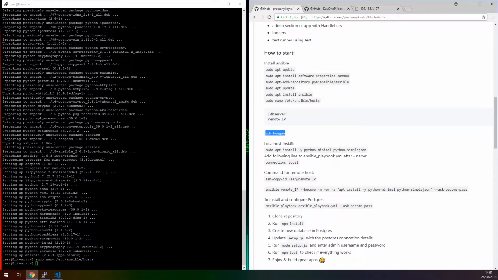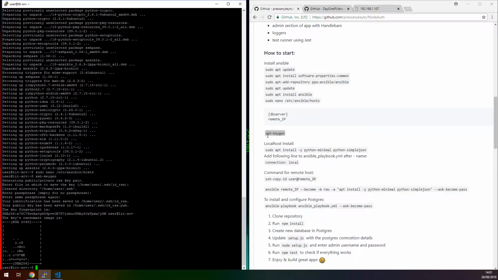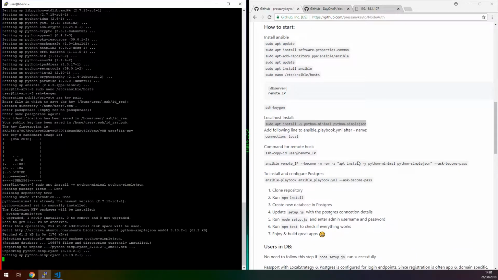Next thing is to generate SSH key. In this case, I'm not going to set up any passwords, just general SSH key is good. And then for Ansible to function properly, we need to install these Python packages. As you can see, for the remote install, it can actually be done remotely. And then, after the packages are installed, there's another modification which is required for the local install.